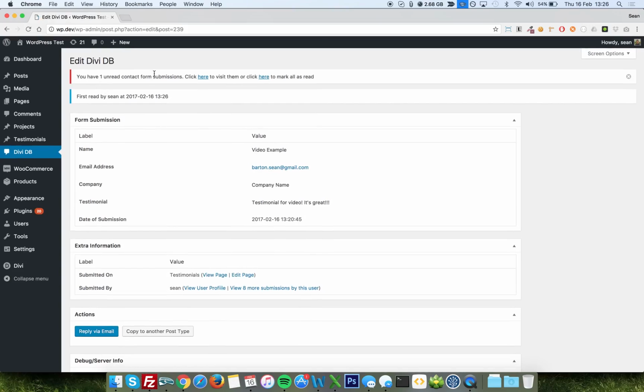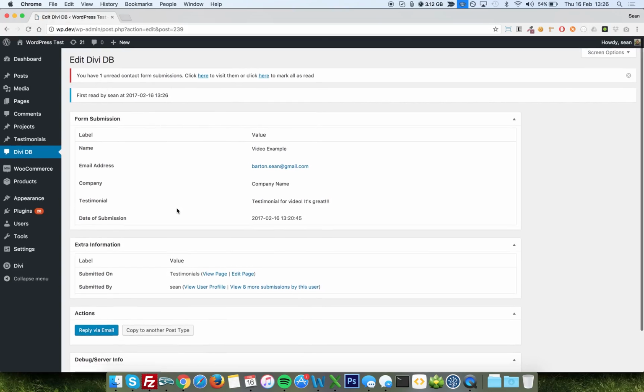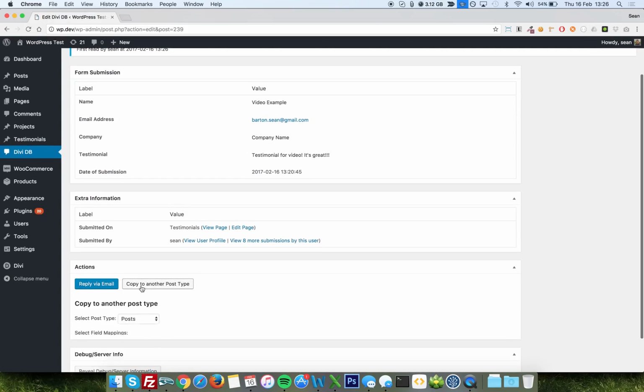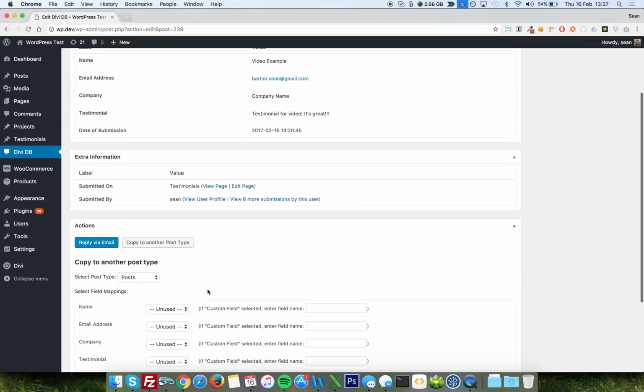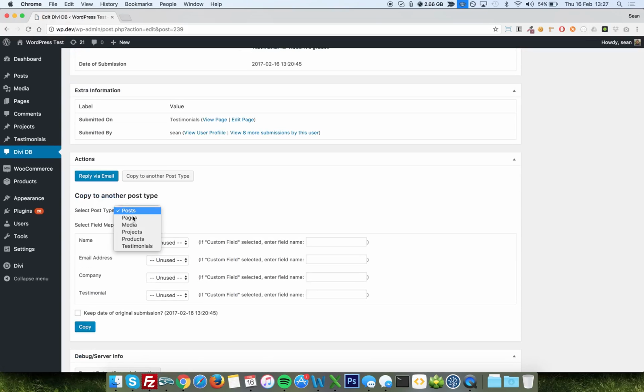There you go. Now, if we pop down here to copy to another post type, we'd like to make a testimonial out of this. So we'll go select post type, testimonials, and then we've got some fields to play with. So these are field mapping. So these are the fields in the contact form, and these are just a few fields within the testimonials post type, which we can copy to.